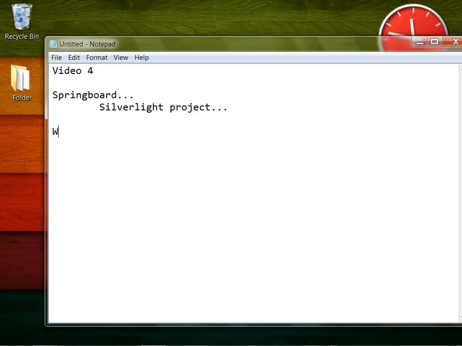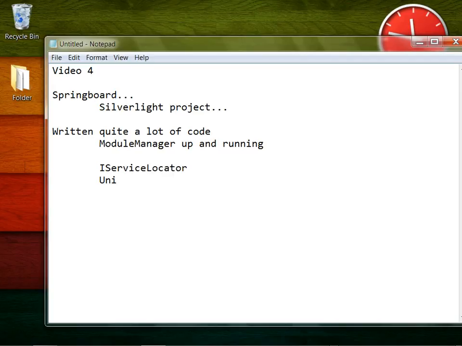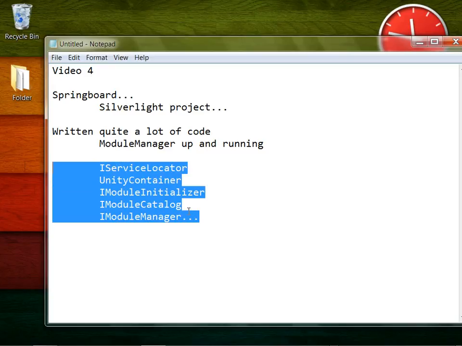project, we'd written quite a lot of code in order to get our module manager up and running. We'd had to deal in terms of a service locator for Unity, we'd had to create a Unity container, we'd had to deal with IModule, I think it's called initializer or initialization, we had to deal with IModuleCatalog, we had to deal with IModuleManager. All this stuff kind of was thrown at us. We had to program explicitly against it just because we brought in the modularity framework from Prism.